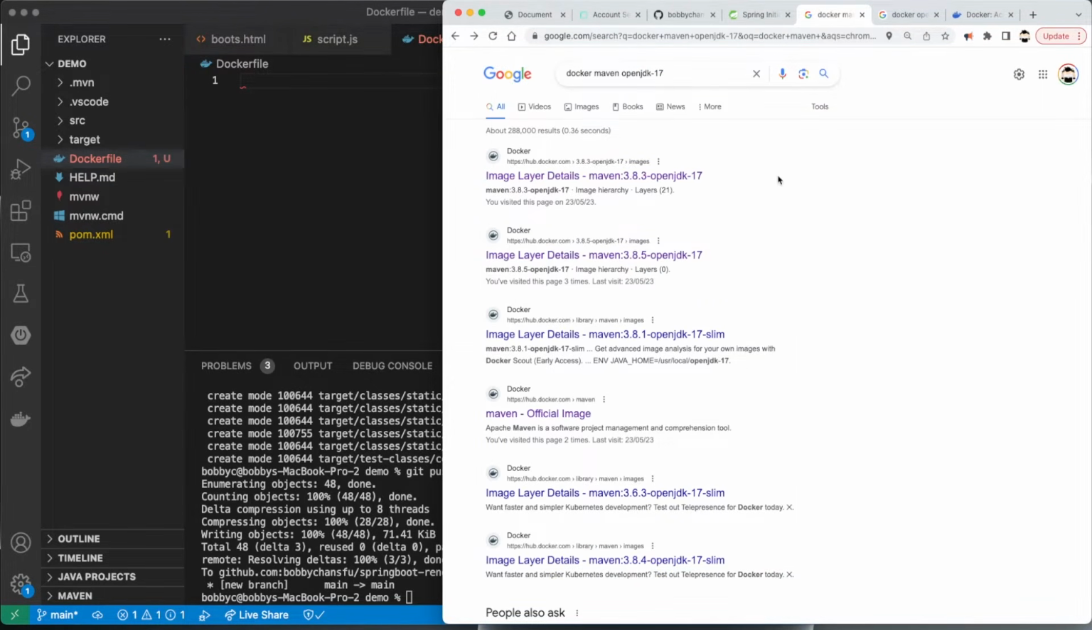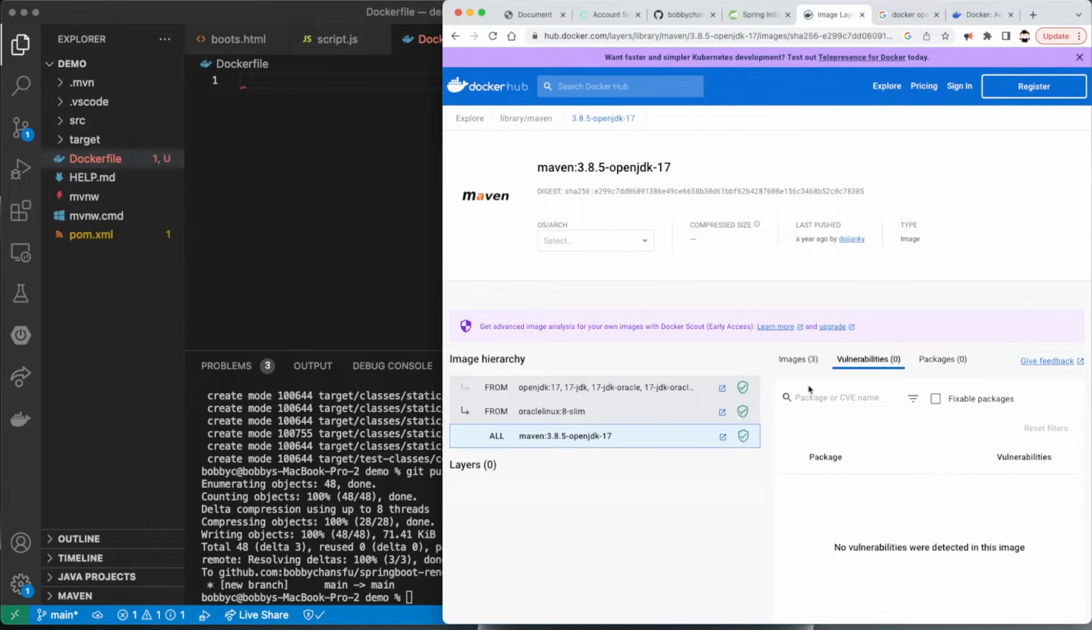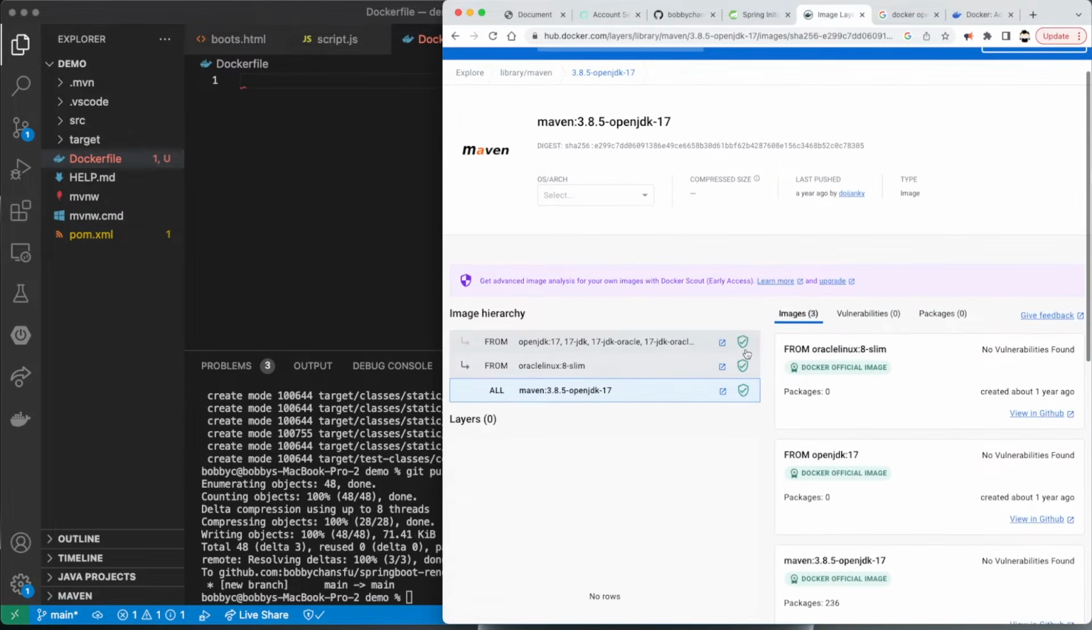Taking note of those things, I'm going to look up a few Docker images. Docker is going to allow me to run the associated project. The first thing we need to find is the Maven image associated with our Java version. I'm running Java version 17, so I'm going to do a quick search on Docker, Maven, OpenJDK 17. One of these is going to give us the current image.